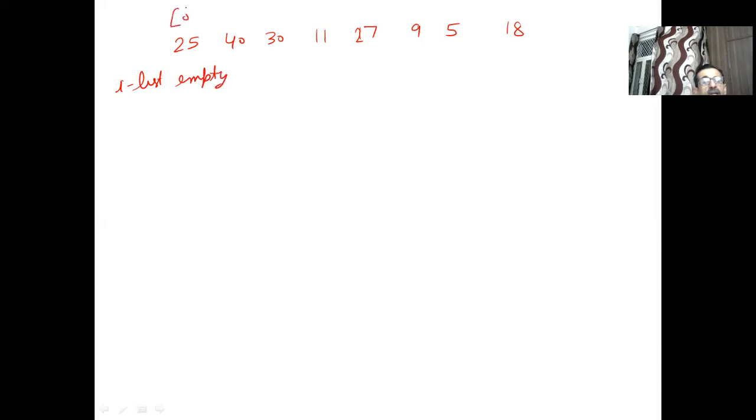So this is element 0. This is element 7. So I will say pivot is nothing but array 7. That is value 18. So this is pivot 18. So my J will start from 0 to n minus 1, because pivot is the nth element. So I will say it will go 0 to n minus 2. And I will keep on finding.